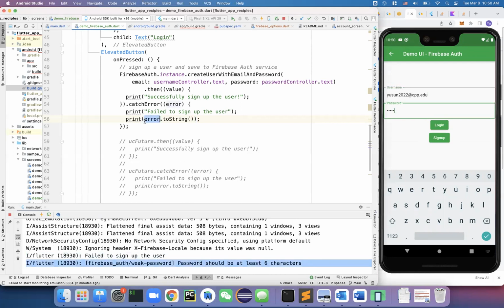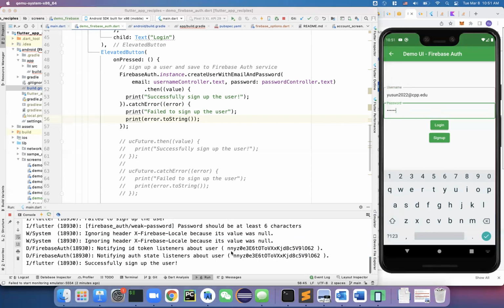This is coming from this line. Okay, fail to sign up, and then here's the error message. So that's how you specify the two callbacks: successful, unsuccessful. And if unsuccessful, what is the error? So I'm going to fix it by adding one more 6, and I do sign up. And this time it shows successfully signed up user.